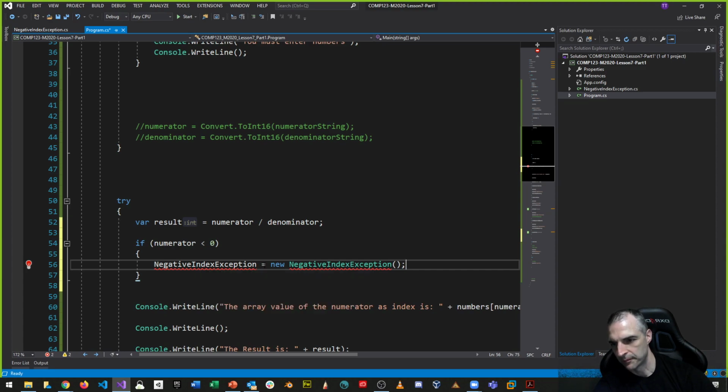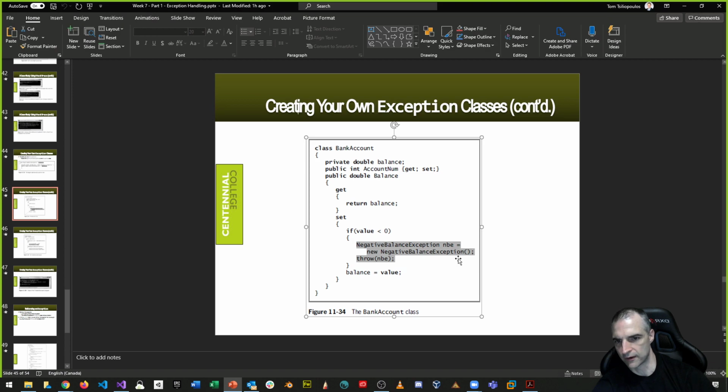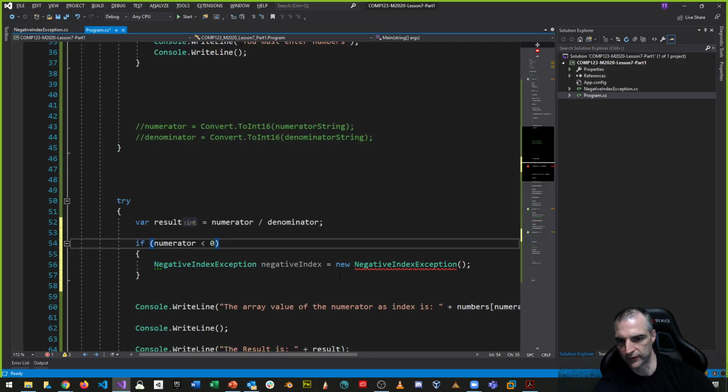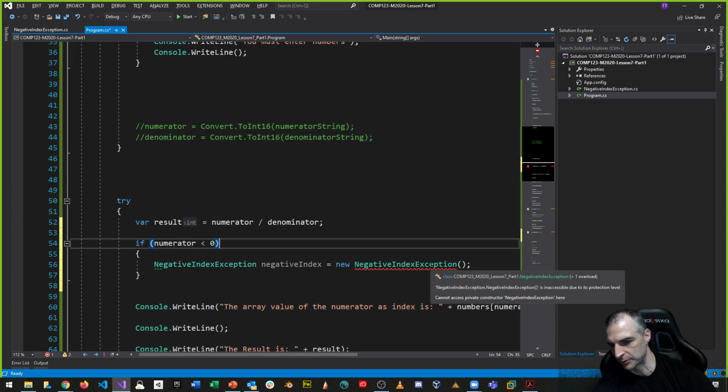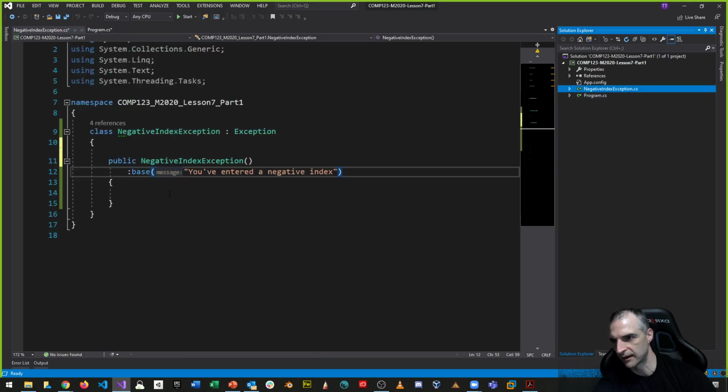Okay, so I'm going to say that, hey, my negative index, just like it says here, is equal to this new negative index exception if my value is less than thing, right? It says that it's inaccessible due to the protection level. Remember what we did? We messed up. We didn't make it public. That'll fix the problem, right? And what happened is I just used ReSharper because I forgot to make this public, right? That's all it did.